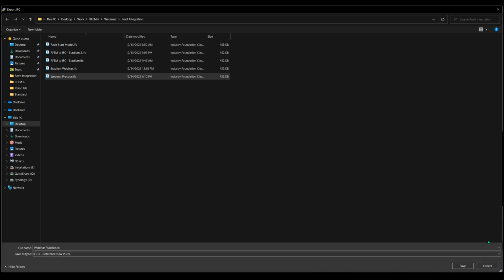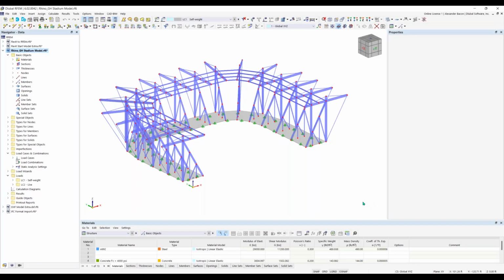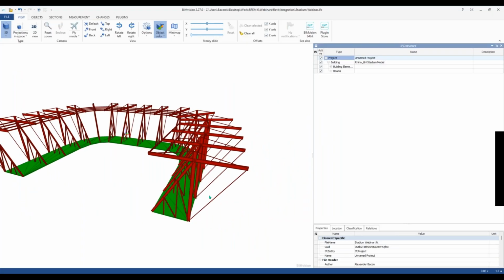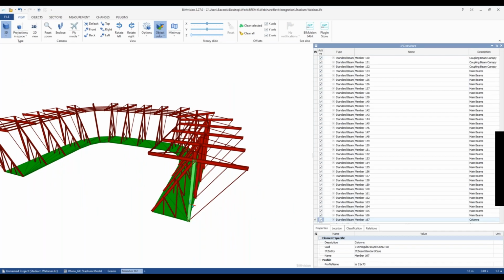So once you do that and you save the file, then you are able to open it in any BIM viewer like Tekla or Revit, and you can get all of the content and info from RFEM. So if I go back to my BIM viewer here, all of the info from RFEM has been exported. So if I click on my column here, for example, we can see the column here on the right-hand side.